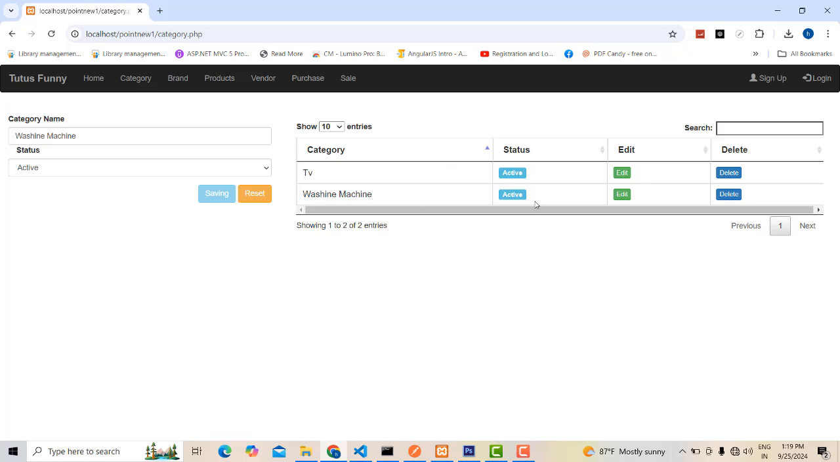Here you can see whether the category is active or inactive. If you want to edit the washing machine, you will be able to edit and delete things. If you want to search, you will be able to search the category details. Okay, these are the categories of the point of sale system.